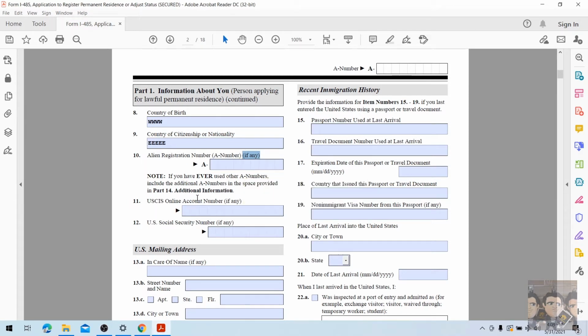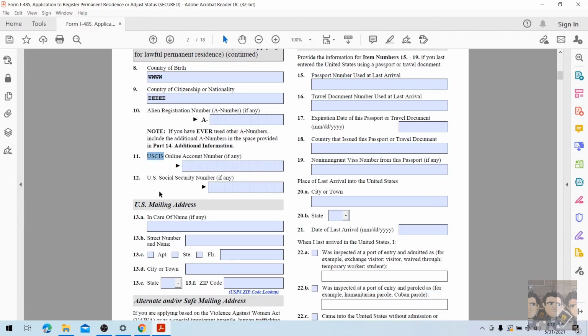And also, it's asking for the USCIS online account number. So basically, as I said before, if you've never encountered USCIS, you don't have an online account number, so leave this blank also. All right, and here it's asking for the SSN number. You can type your SSN number here. If you don't have your SSN number, then type NA.